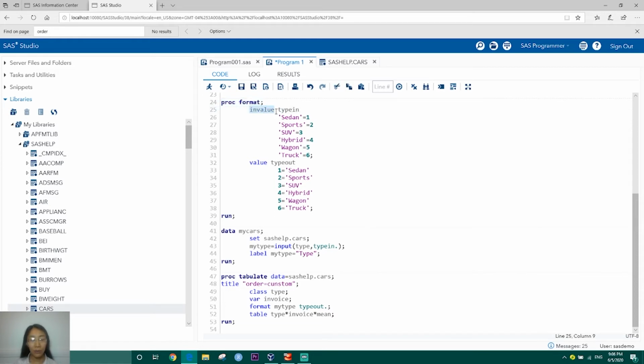Invalue is to let SAS create a format called type_in to read in the data. So we have 6 types in the original dataset. I want the sedan to be the first, and sports to be the second, SUV to be 3, hybrid to be 4, wagon to be 5, and truck to be 6. So I create an informat called type_in. And then I create a format called type_out using the value keyword. Invalue is a keyword to generate an informat, and value is a keyword to generate a format.